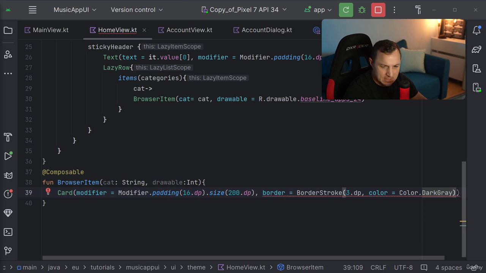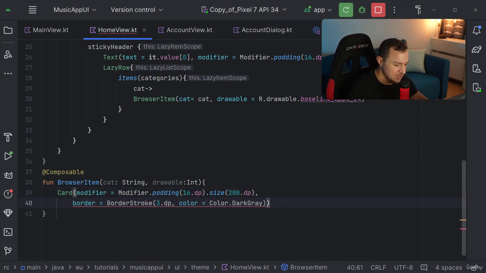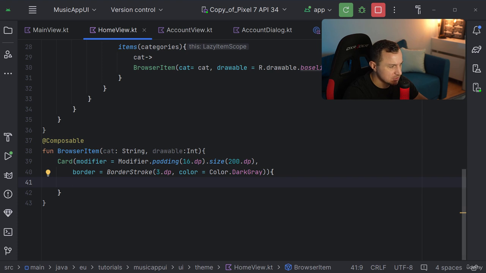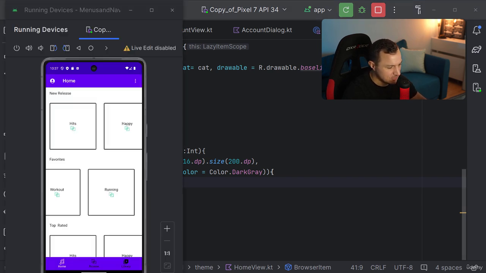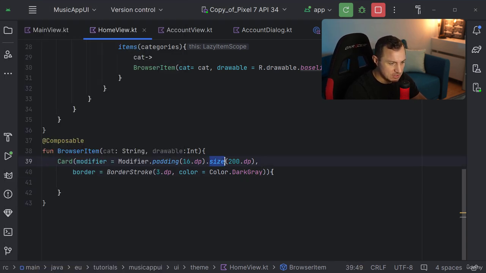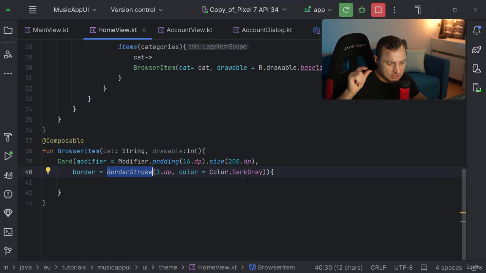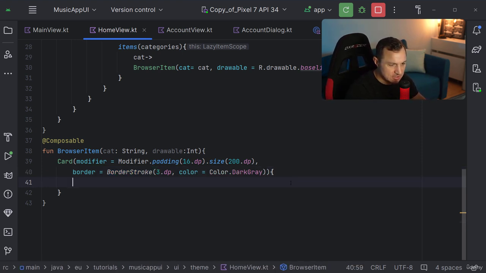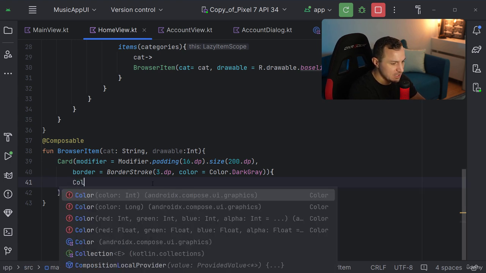Okay, and then let me put that into a separate file line, and then the card needs content. Basically, if you look at it, this is a card, this thing here. So it has a text in the middle and an icon underneath, but then surrounded it is with a big black box. It is 200 density pixels tall and wide. So that's what this size does. And the border stroke, the thickness of the black border is 3 density pixels, and the color is this dark gray.